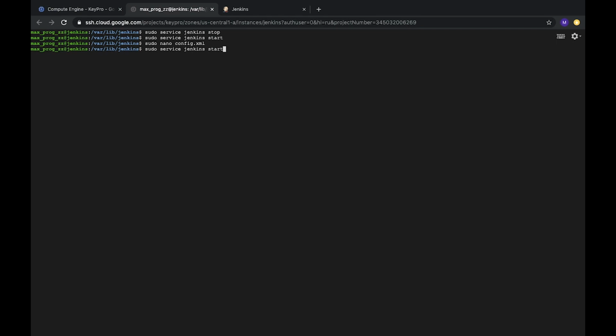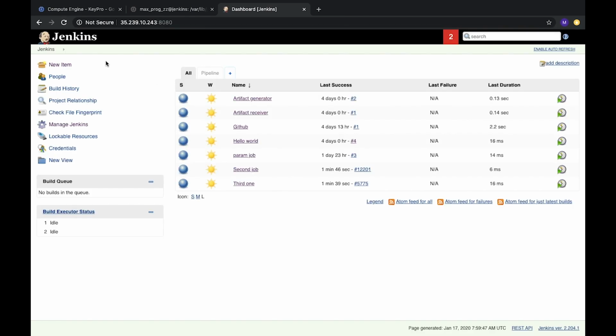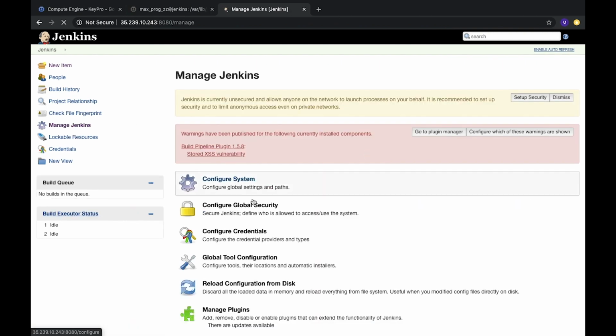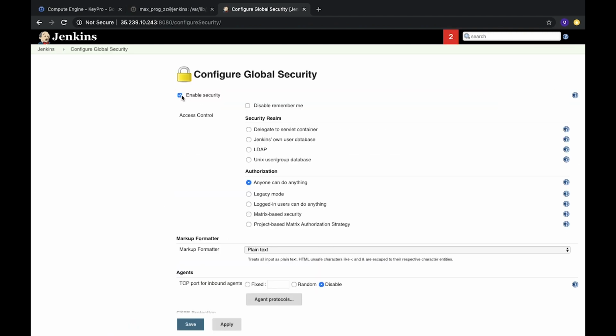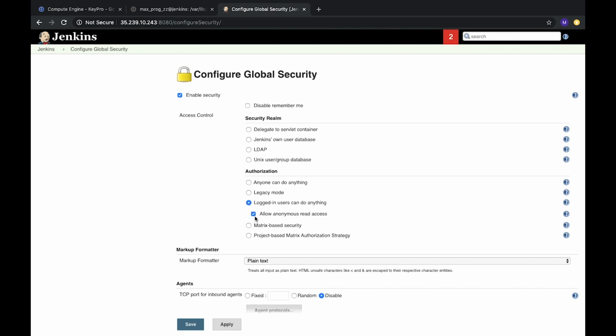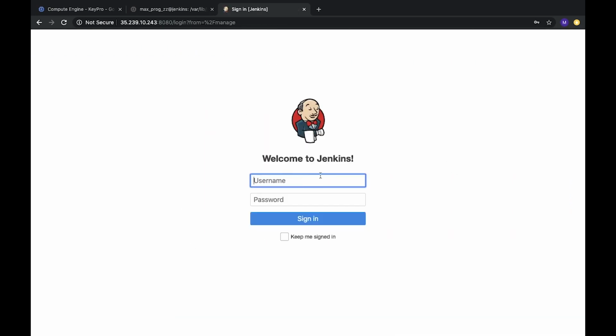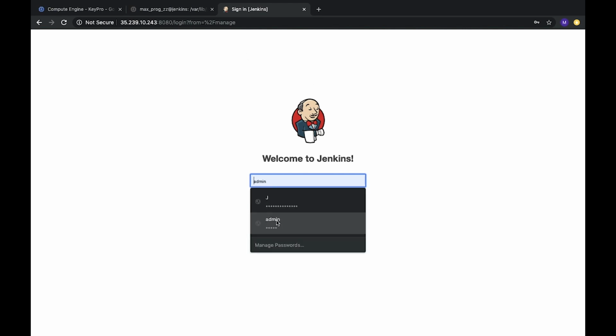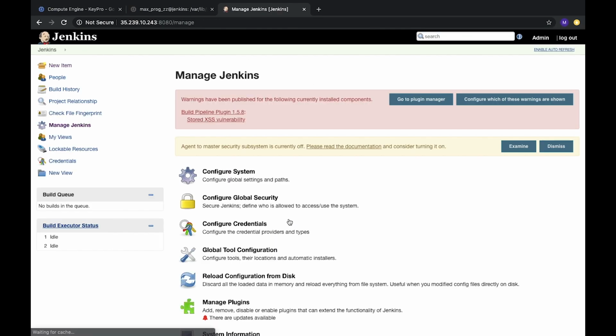Again, reload our Jenkins. So Jenkins is reloading. Let's wait. And here we again have access to our Jenkins. Let's just configure it a bit and return our security configuration. Let's enable it, and logged in users can do anything. Okay, let's save it. And here we see that we need to log in. Let's log in with our usual password, and here it is.